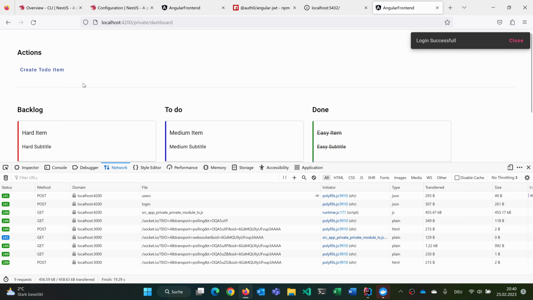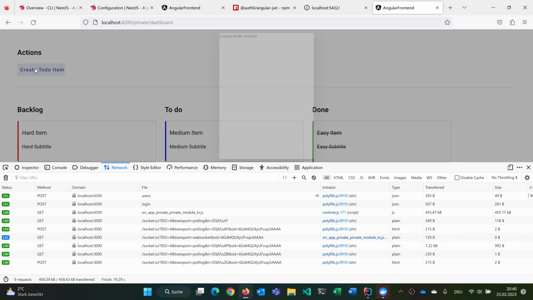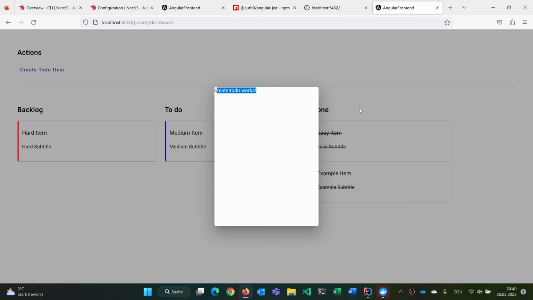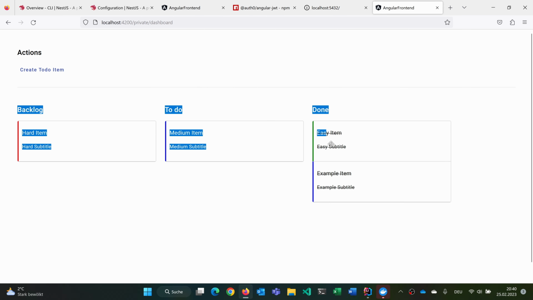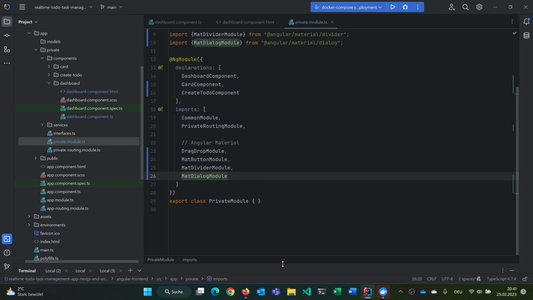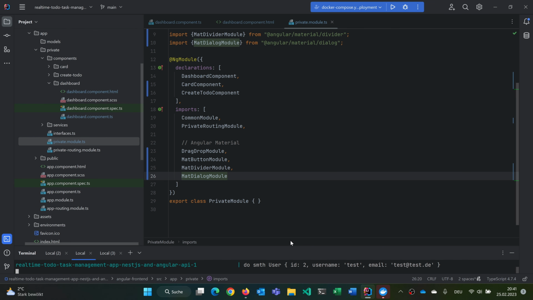And now you see we have here our actions. We have our create to do item button that opens our dialog here. So it seems a bit odd at the moment, but we can fix this. If I click outside, it closes. And here we have our backlog items that are just some example values at the moment. So this looks at the moment, I think, pretty nice. So we can go on.